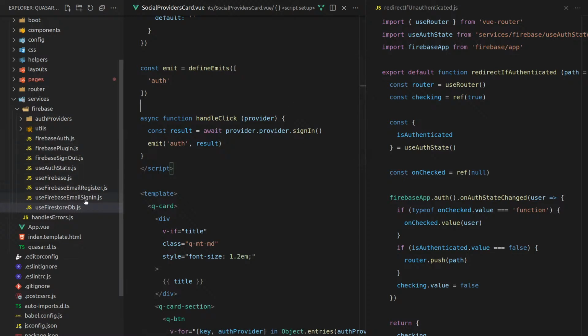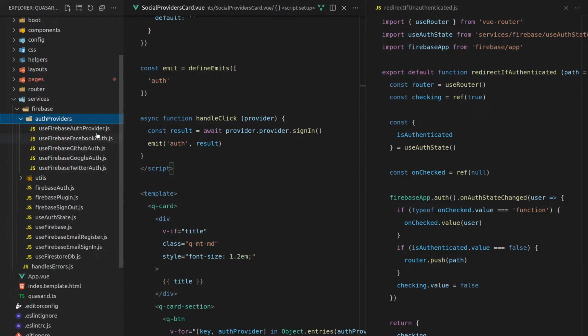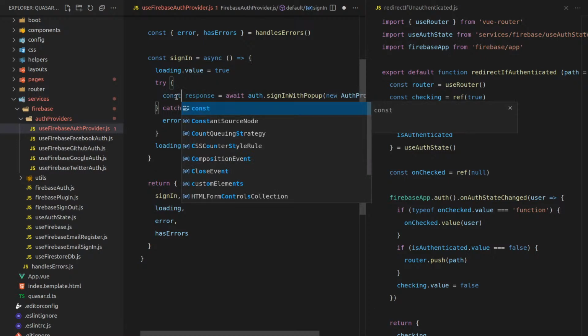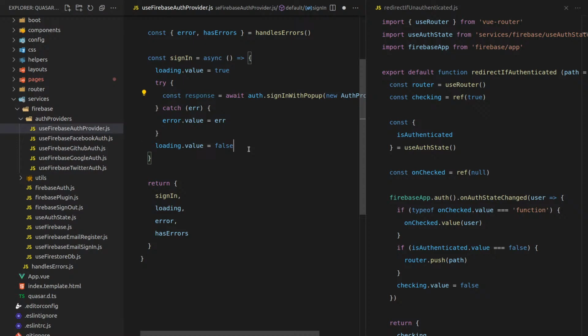So let's go into our auth providers. Use Firebase auth provider. There we go. Sign in is not actually returning anything. So let's say response is equal to that, and then we'll come down here and we will return that response.